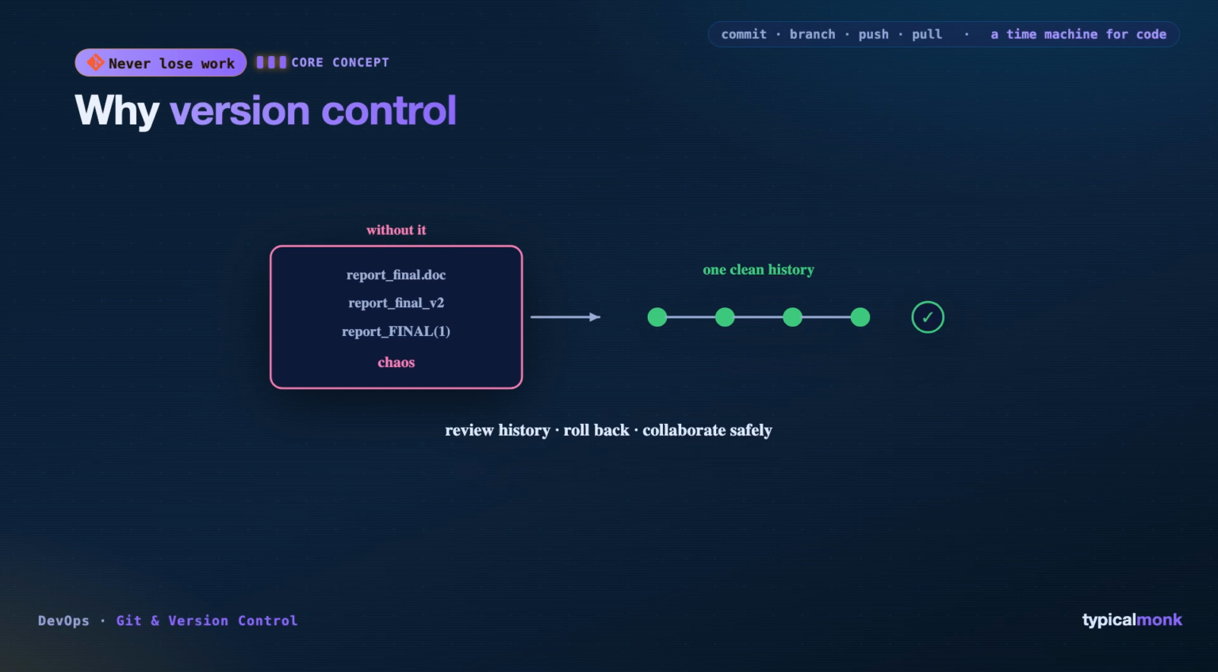Compare that to life without it. Emailing files back and forth, folders full of final, final_v2, final_v2_real copies, and the constant terror that a change will break something with no way back. Version control replaces all of that fear and chaos with confidence and order. You edit freely because every version is safe, you collaborate smoothly because changes merge instead of collide, and you understand your project's whole story because it is all recorded. This is why version control is not optional in professional software. It is the foundation everything else rests on.